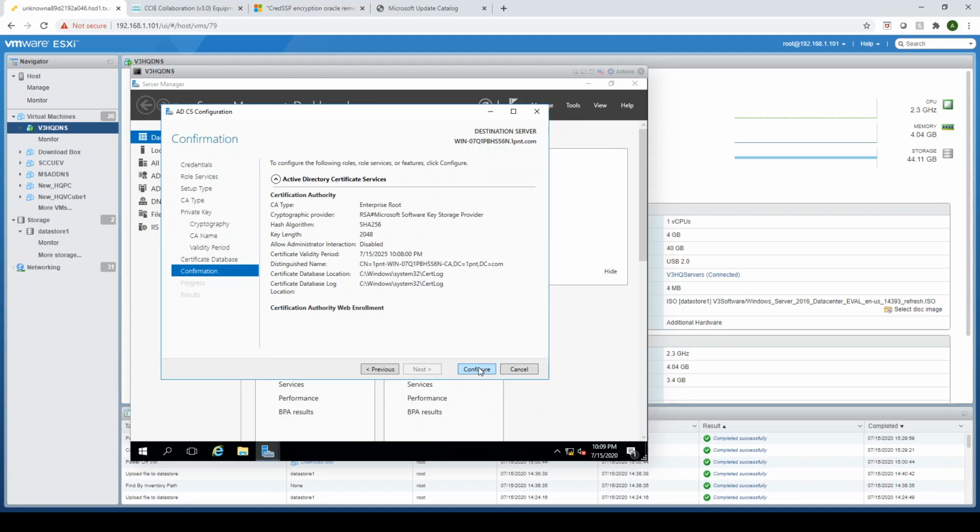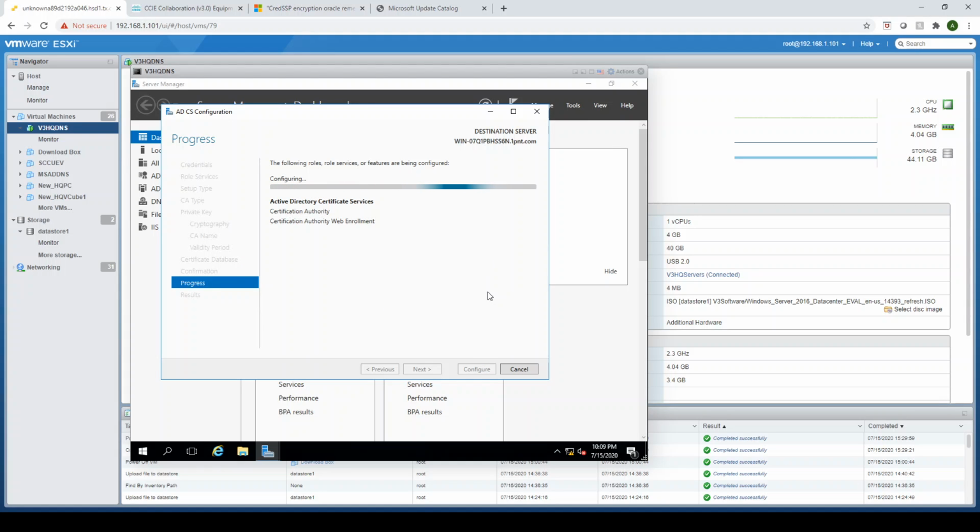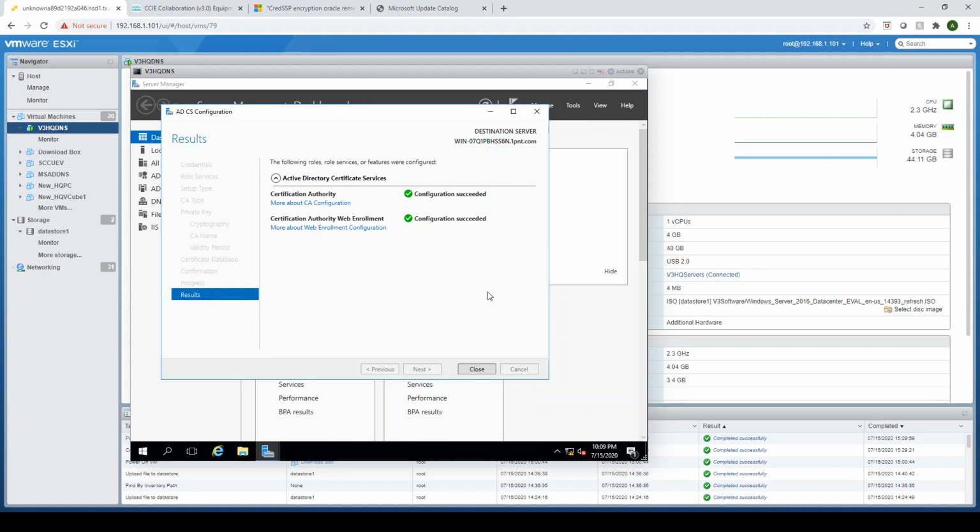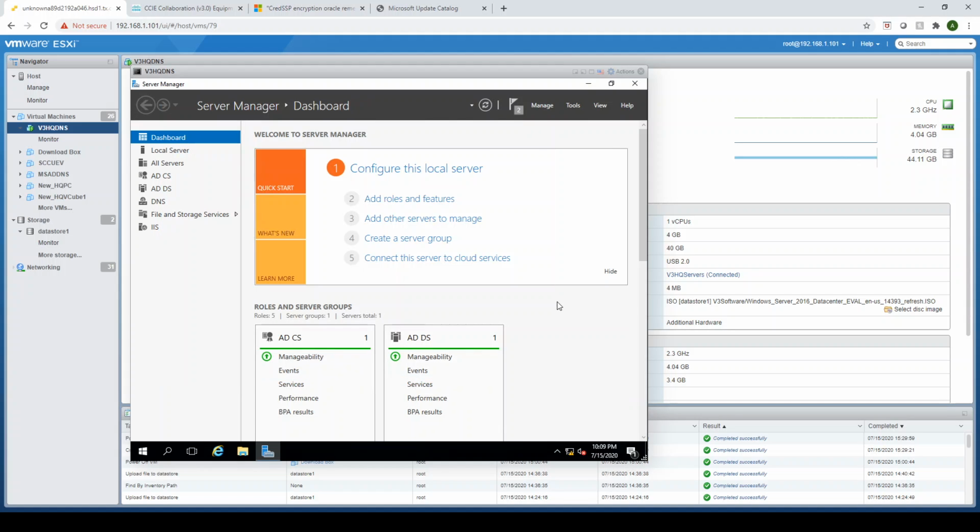Next, and configure. So this is just setting up the default certificate and the first certificate. And again, this is being signed locally. Obviously, we're not going out to a root CA like DigiCert or VeriSign or any of those to get our certificates to sign under. And close. So that completes really our configuring the certificate authority.